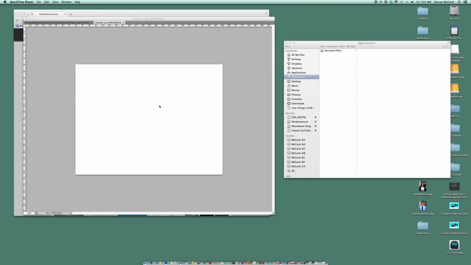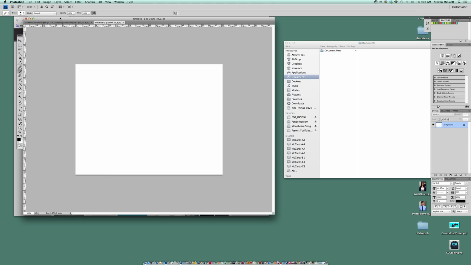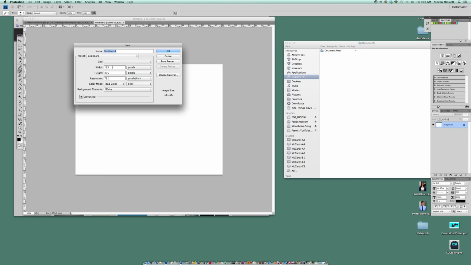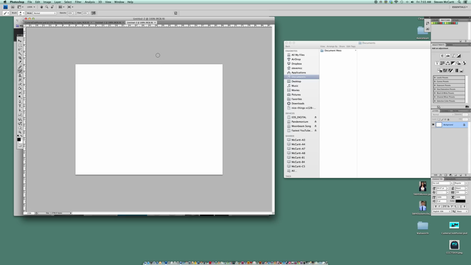Going to show you how to download and install Photoshop brushes. So the first thing I did is I went into Photoshop and I went File, New, and I made a document that was 800 pixels wide by 600 pixels tall, and then say OK.